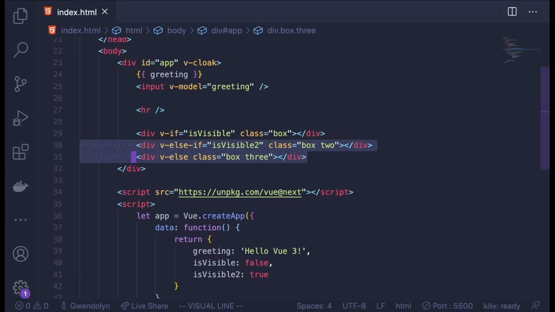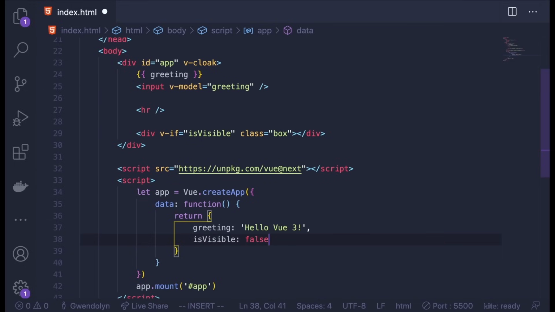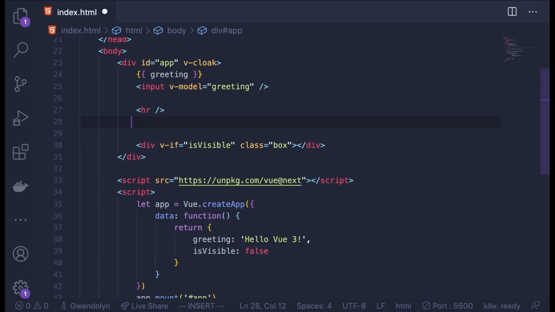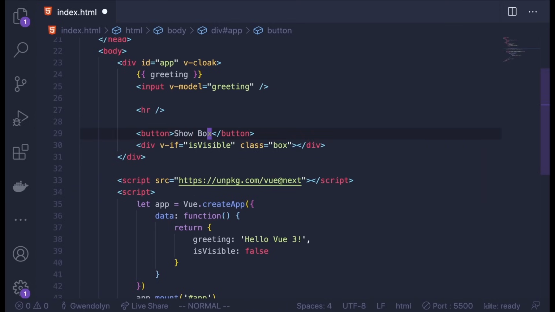First, I'm going to get rid of the two extra boxes. And I'm going to add a button here, which for right now I will label as Show Box. So right now this v-if is set to false, or the variable isVisible is set to false. So this div will never be rendered on the page unless we somehow update that variable. Before we were hard coding the variable value here as true or false, but we can actually use this button to change the variable value as well.